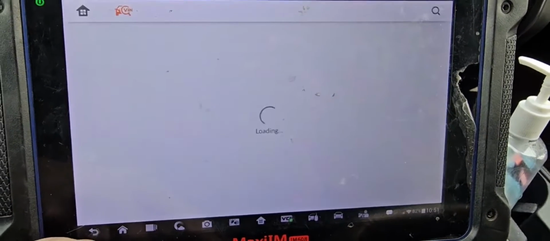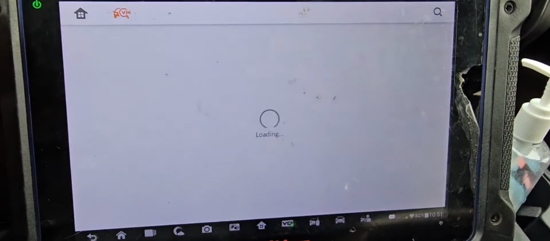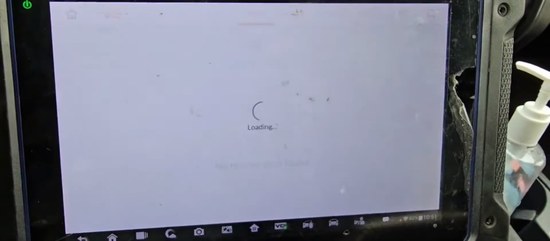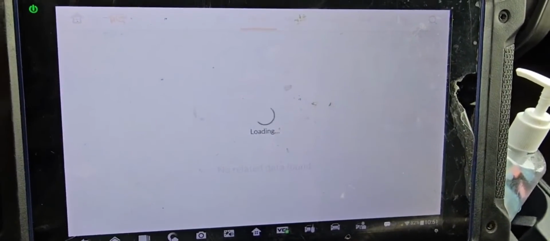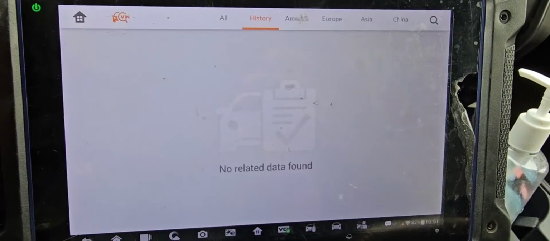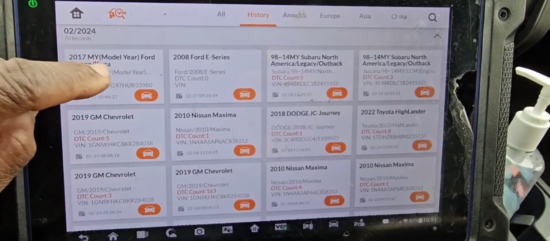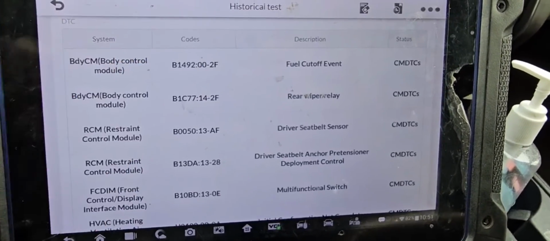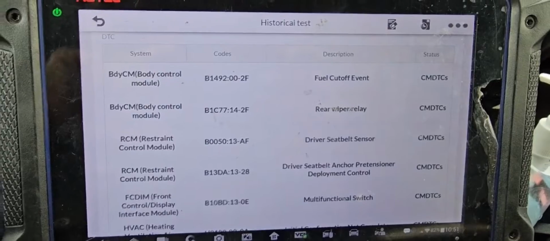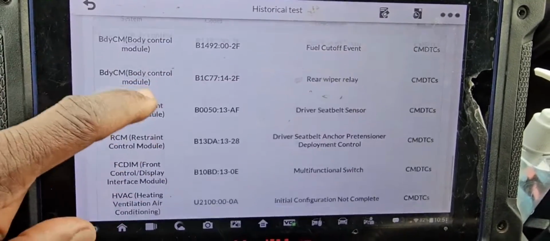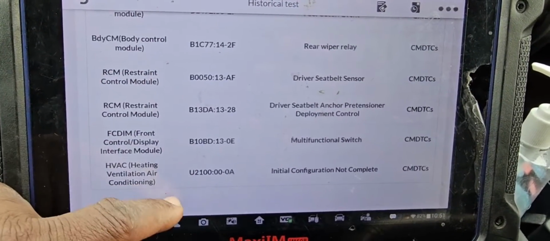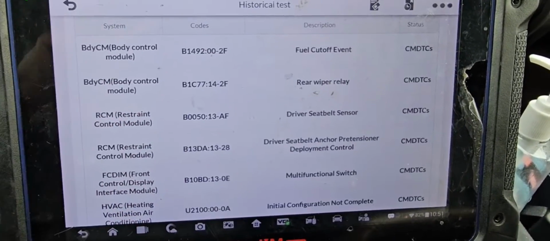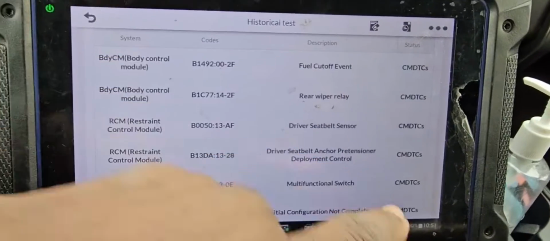I wanna go back. I wanna deal with fuel cutoff sensor information. We go to history. Okay, here we have 6 codes. This is one. Wiper, driver seat belt, all this leave it. Configuration, function mismatch. I just need B19 1492. So I'm gonna go back.